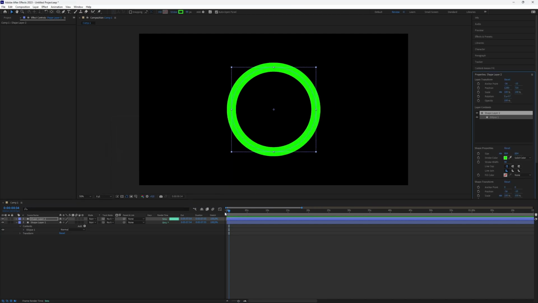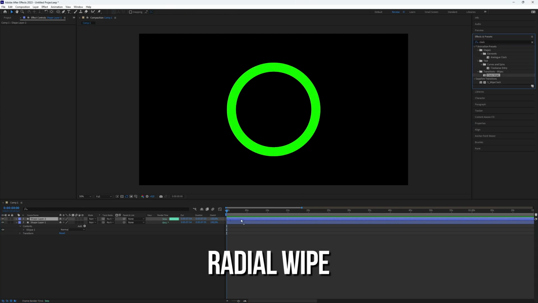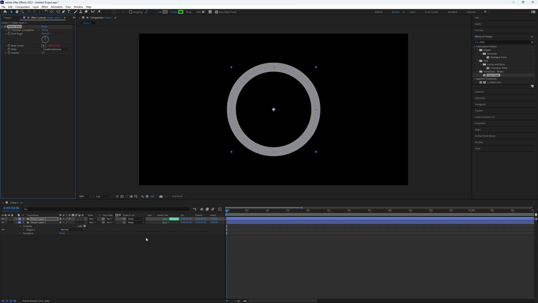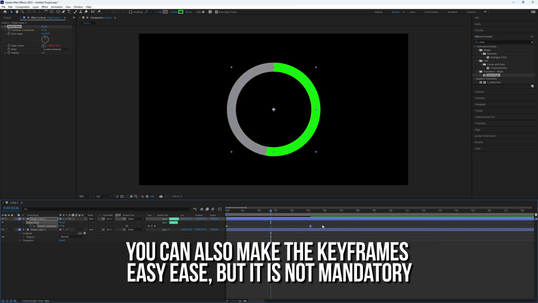To animate progress, head over to the effects and presets panel and look for the radial wipe effect. Add it to the top layer. Select the layer and press U to view the keyframes. Adjust the keyframes closer or further apart to set the progress timing by moving them as needed.